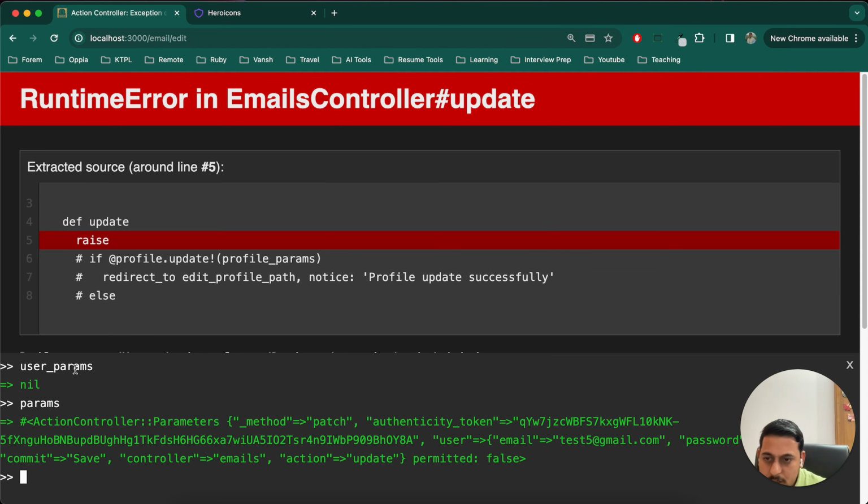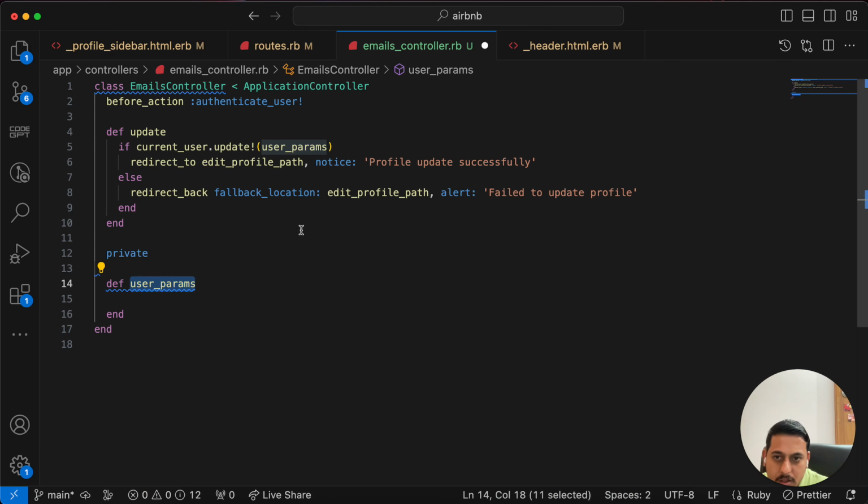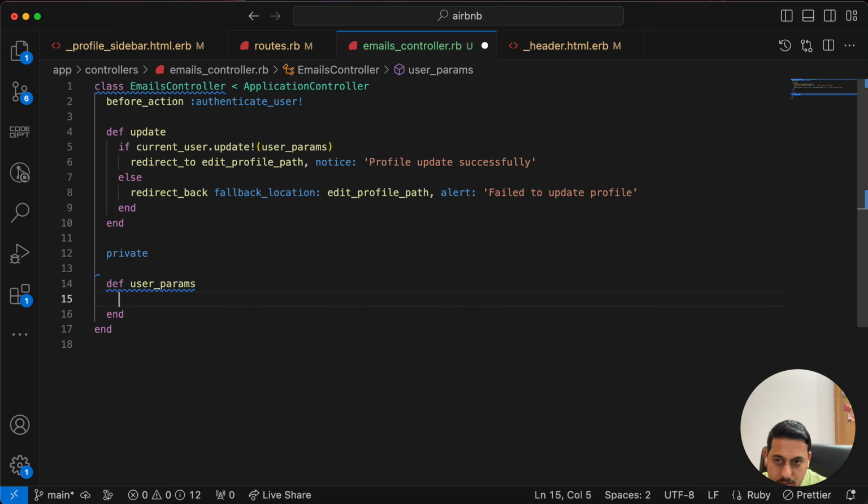Okay, params. In params we have user, right? So if we write params.require(:user), this will filter out to email and password only. So not profile, params.require(:user).permit(:email, :password). Okay, we are using this profile updated successfully. For now we'll use these things only.